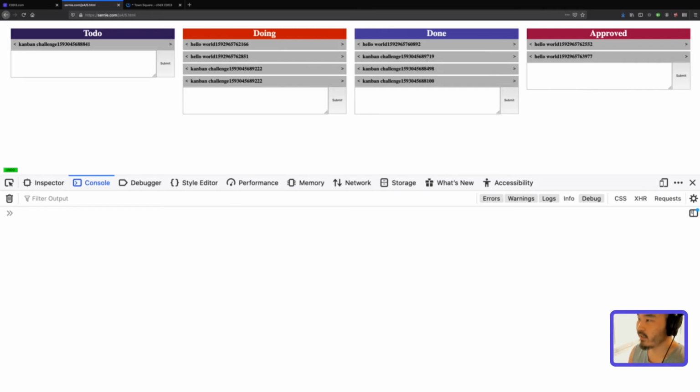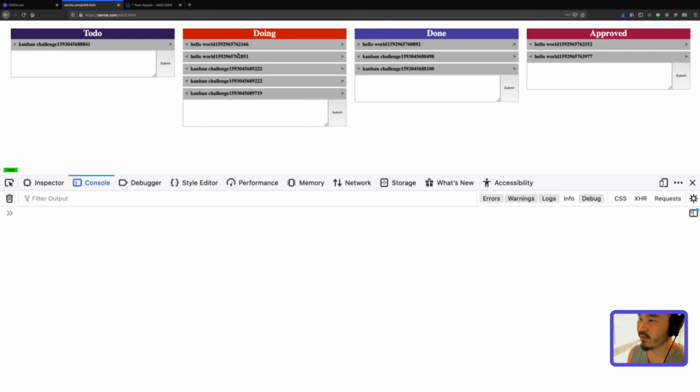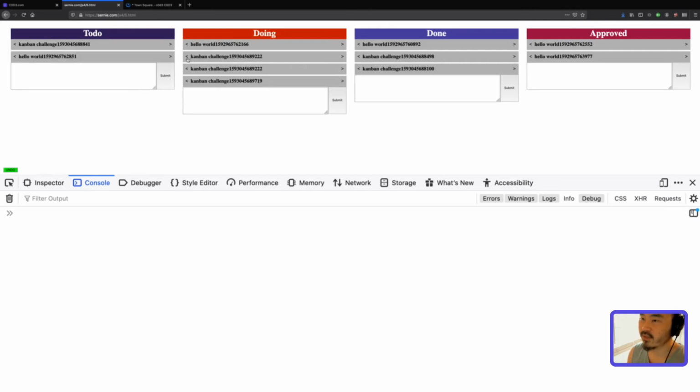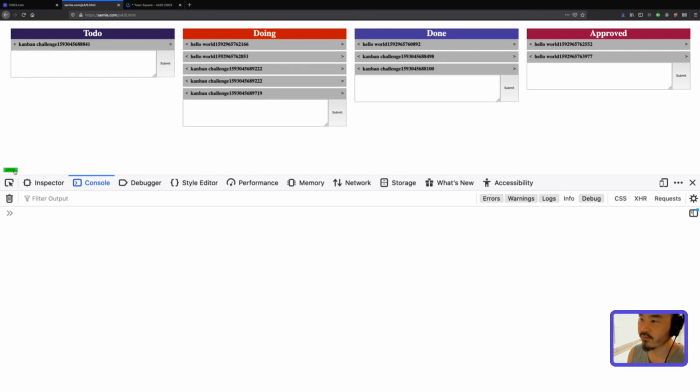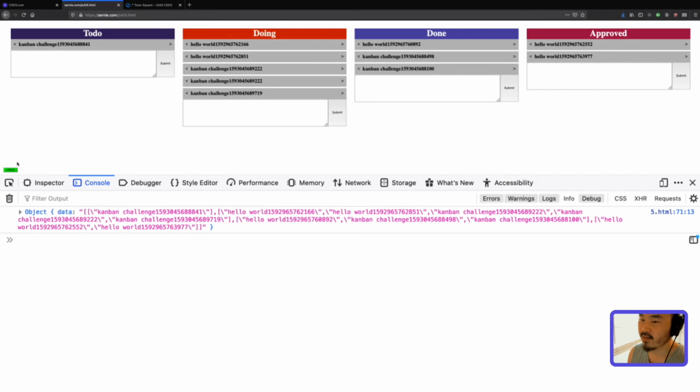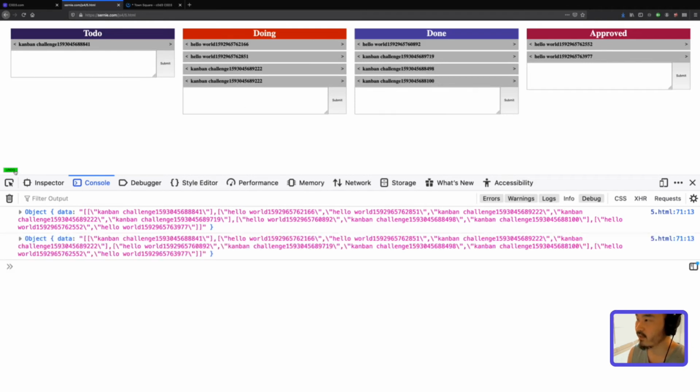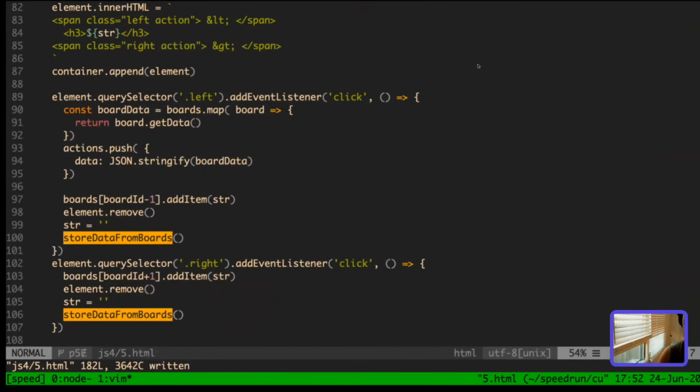So 89719, I'm going to move that to the left. And then 851, I'm going to move that to the left. And then when I undo, the 851 comes back. And then when I undo, 89719 should also go back. Cool. So the undo part is done.